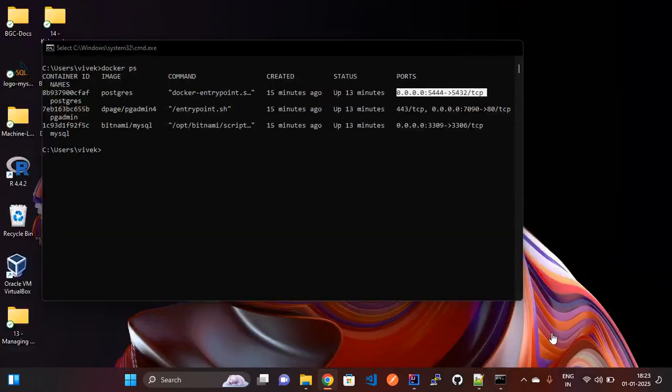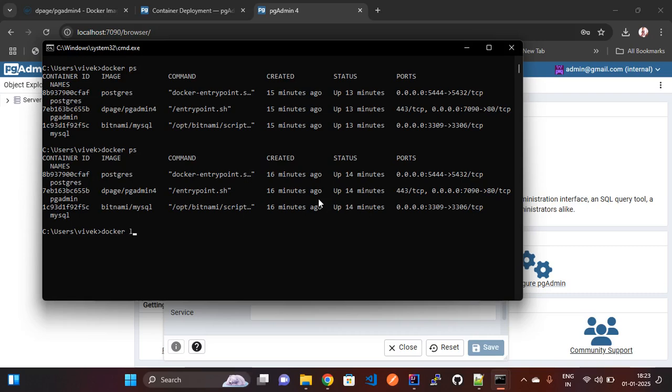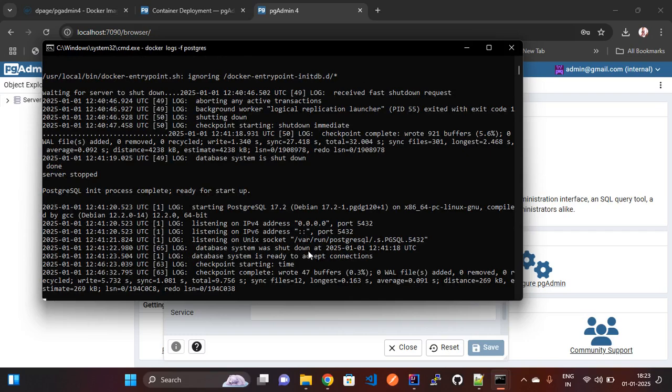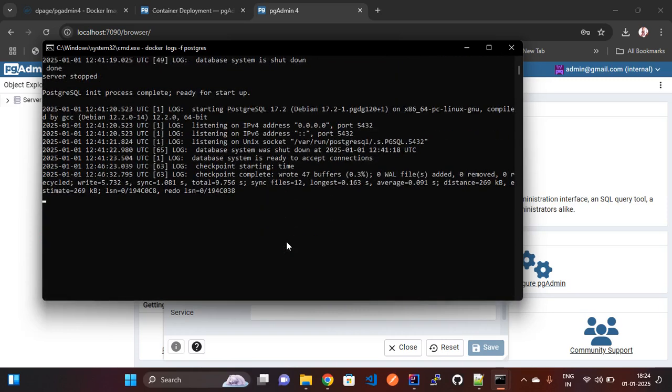Let's check the port 5444. Yeah, that is fine. Let's check again. Docker ps, docker logs -f postgres. It is not connecting. 5444. Database ready to accept connections.